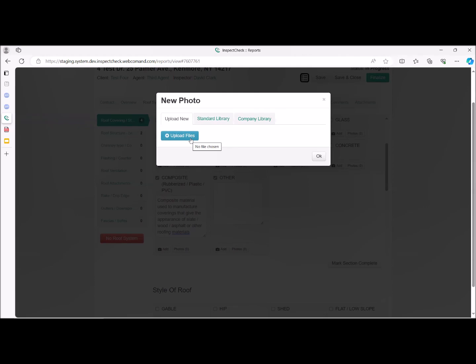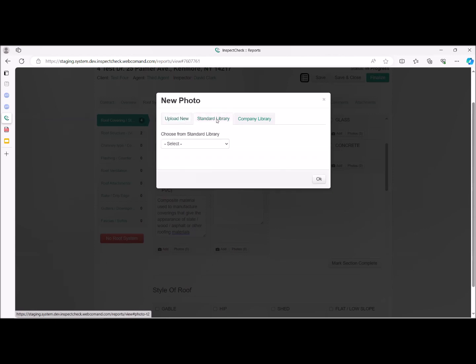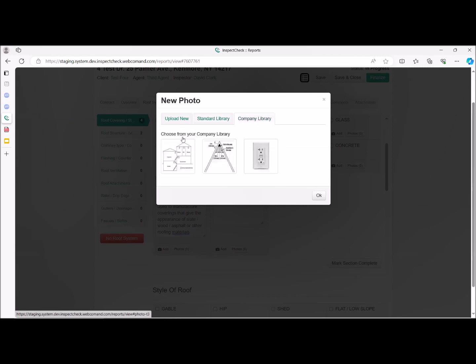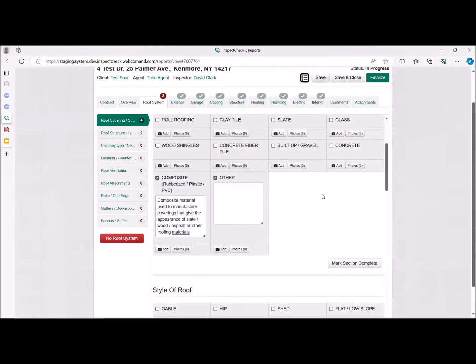You can also upload from your device, whether it's pictures already on your laptop. Standard library, these are our pictures that we have in here on our graphics and a company library, and we already showed how we added these too. So you can add your own in that company library. Very nice.